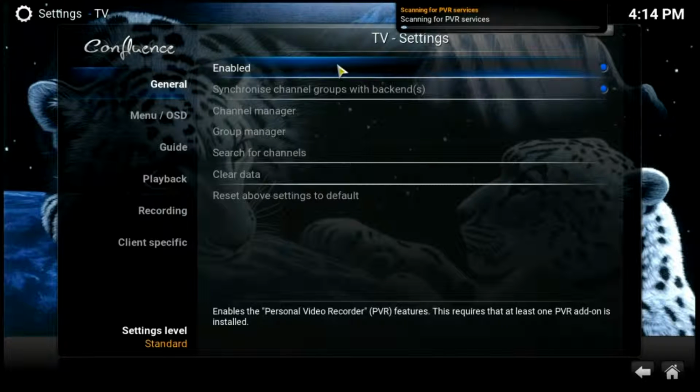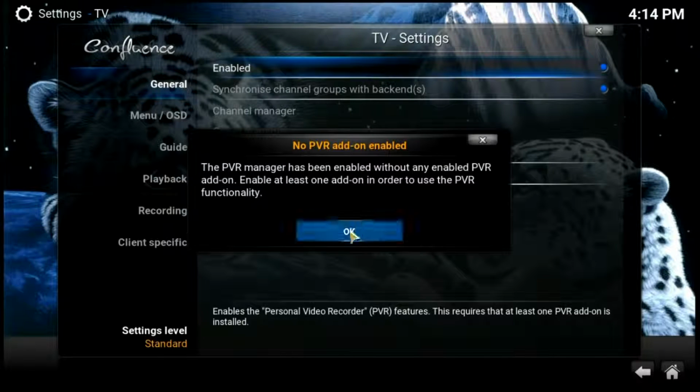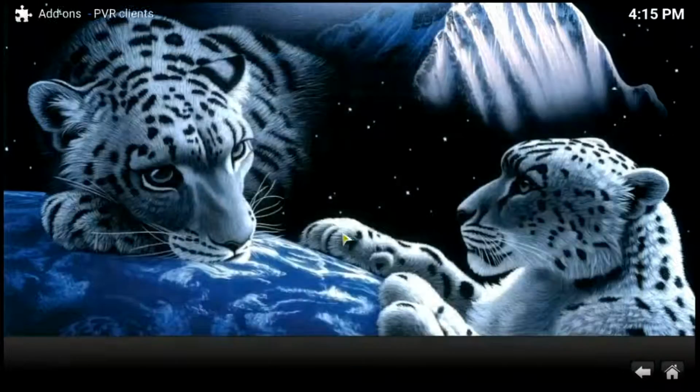This is taking a little longer than anticipated. I've not seen it take this long before. So we're just going to hold up here and see what happens. And there it goes. It finally started scanning. So right here we'll just say OK.